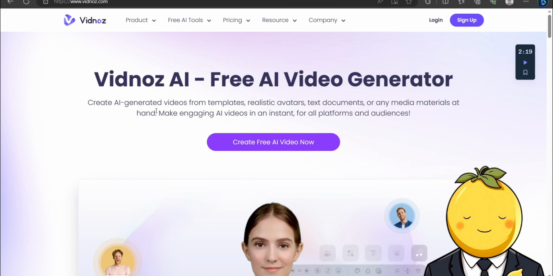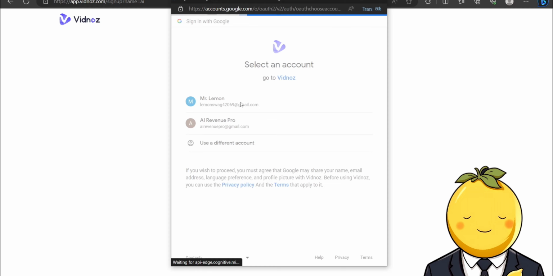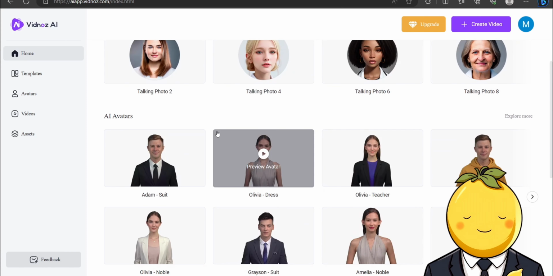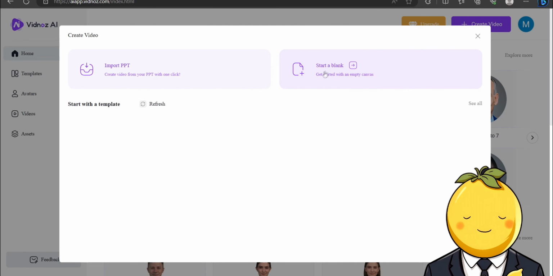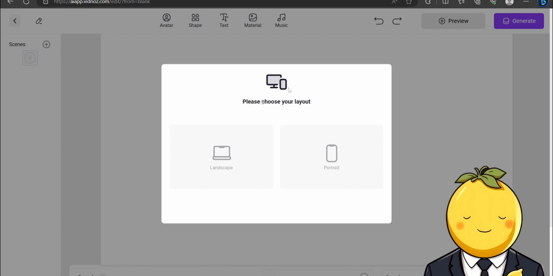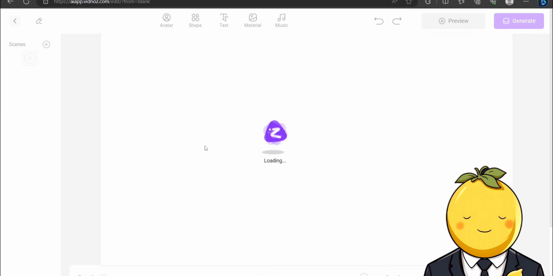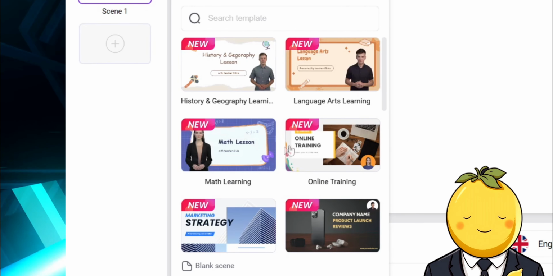Create an account or connect with your Google account and continue. Now click Create Video and then select Create a Blank. For this video, I'm going to pick the landscape mode. Now here we can choose a template for our video.